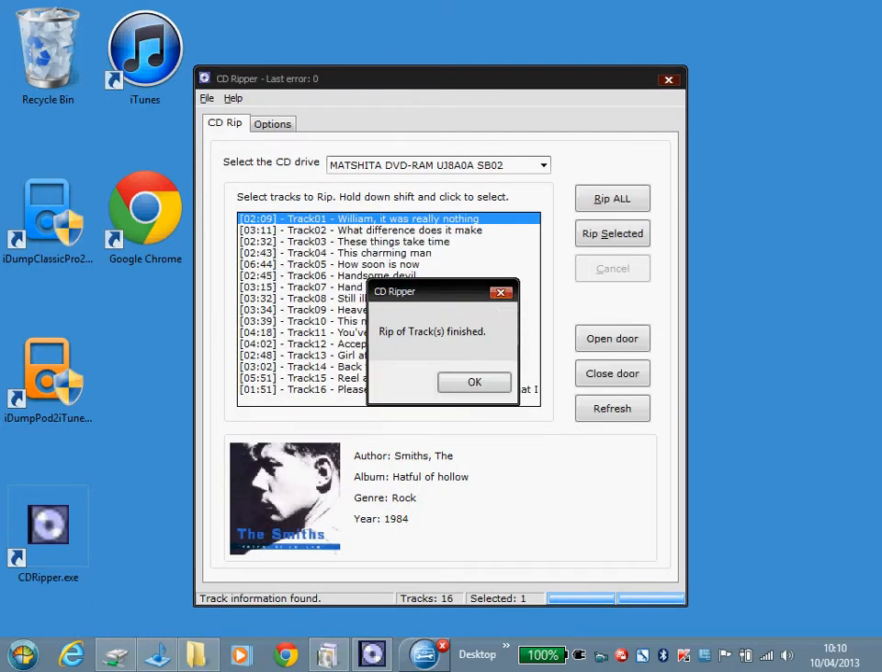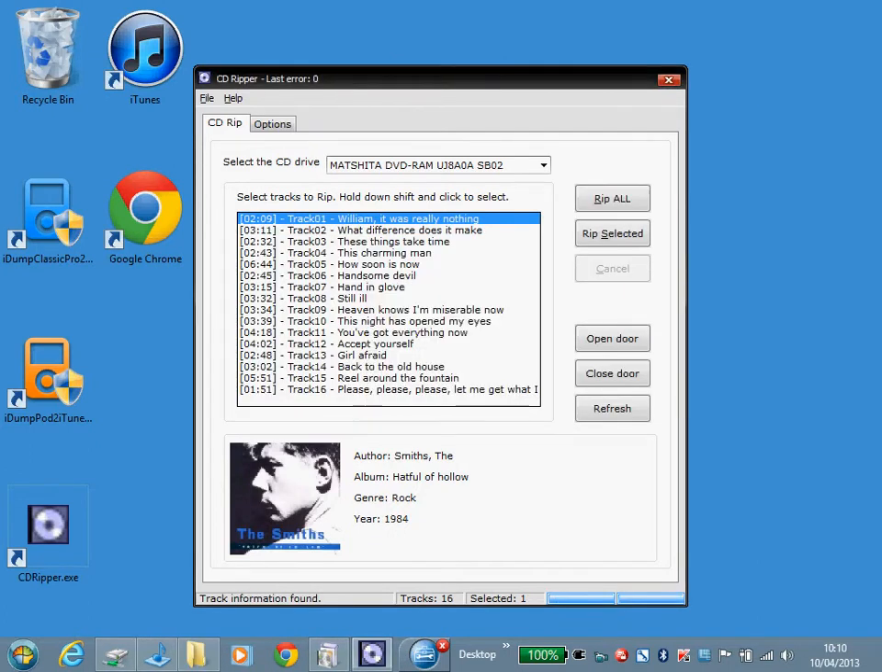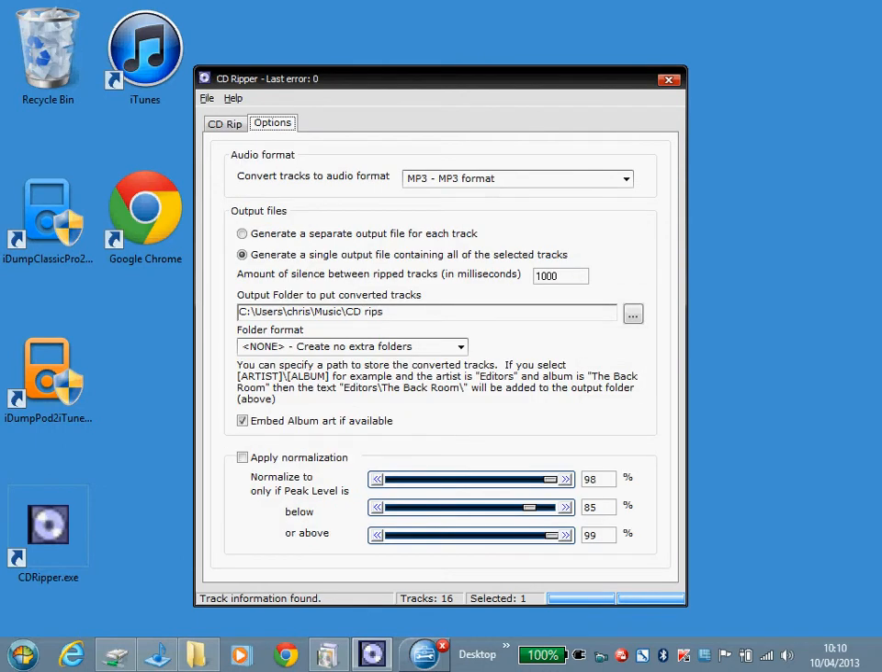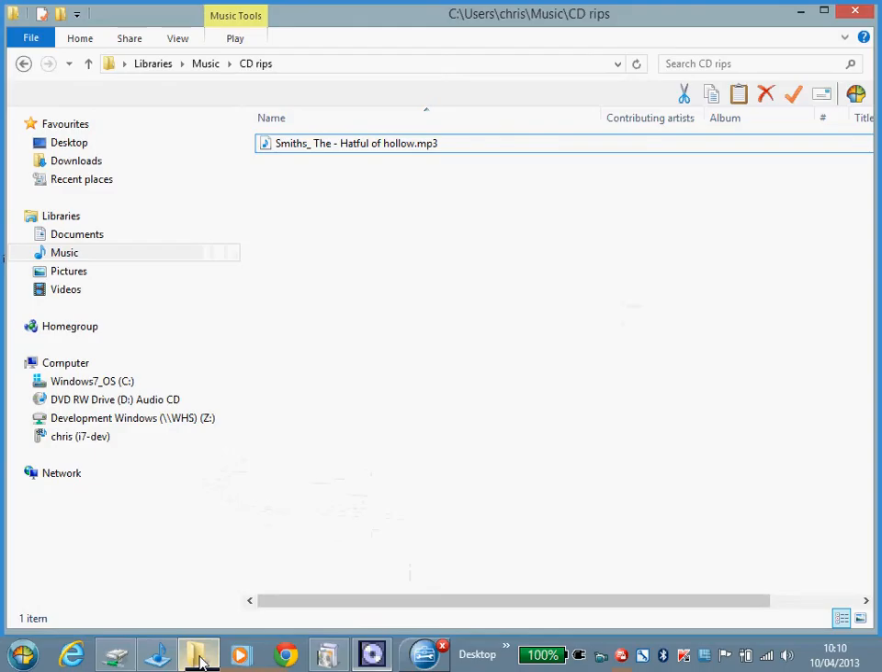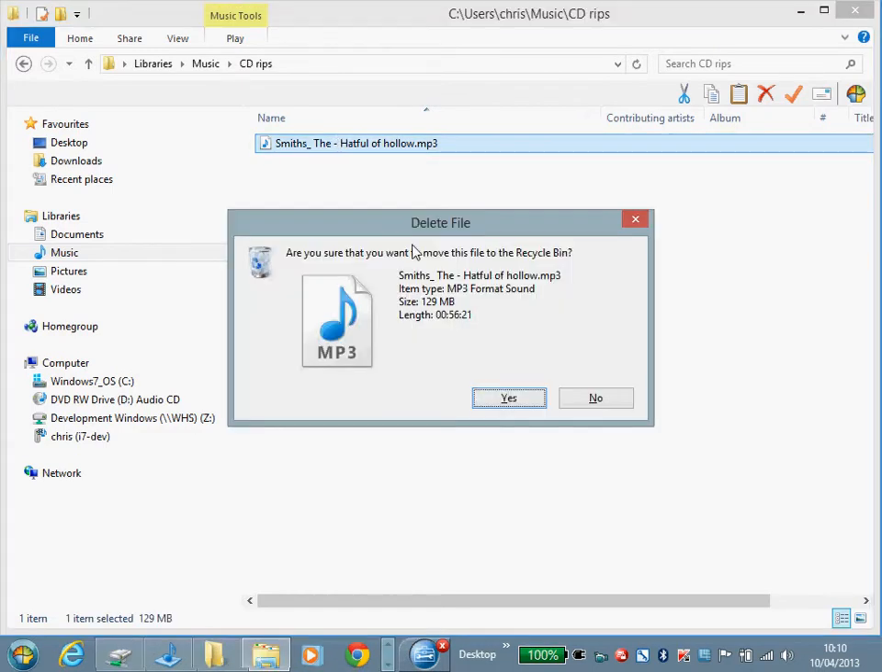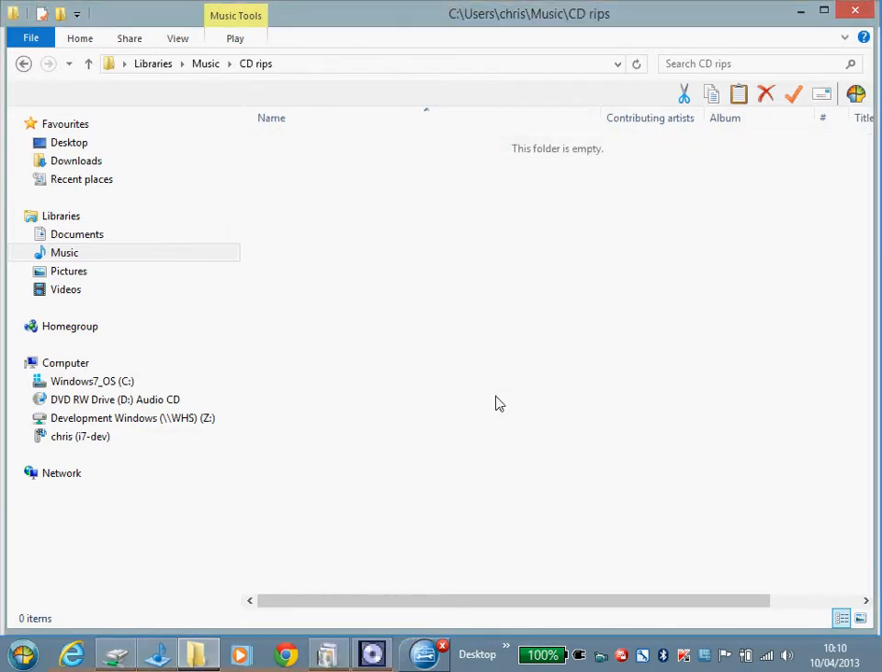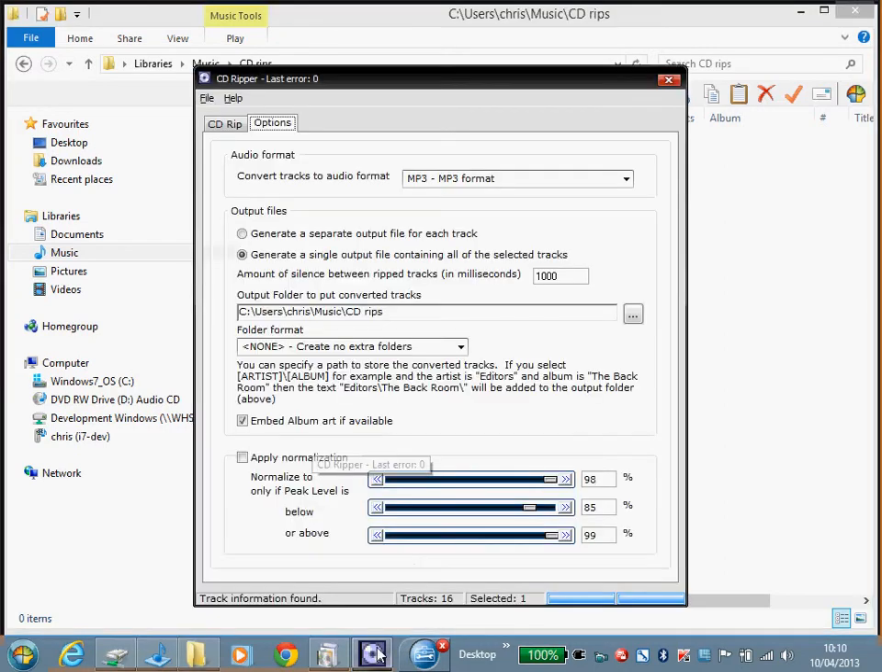As you can see, the rip has now finished, and because we generated a single output file with all the tracks included, if we go to our music folder we can see the Smiths Hatful of Hollow.mp3, 129 meg. I'll just delete that and quickly show you the individual files, and I'll pause it again until it completes.